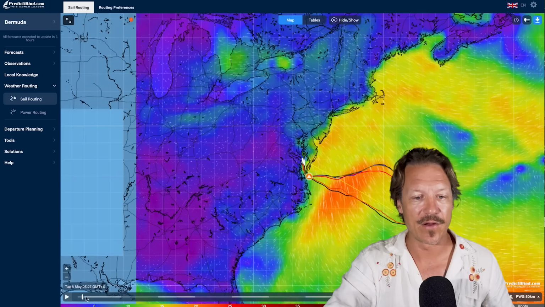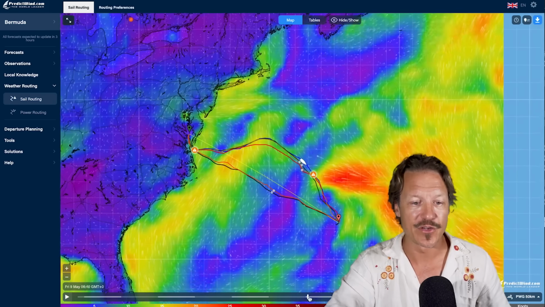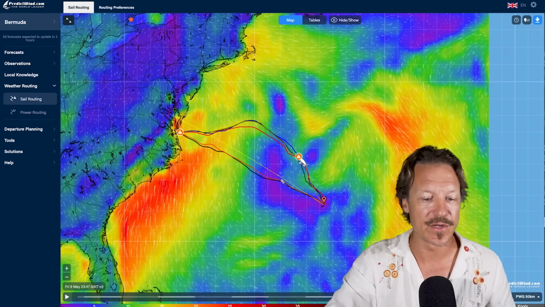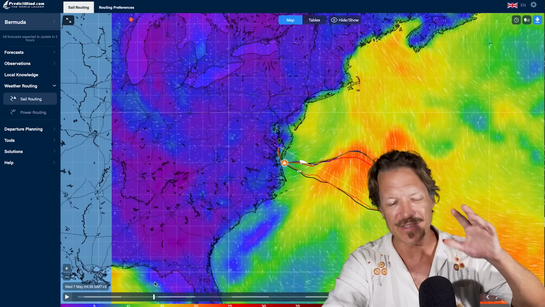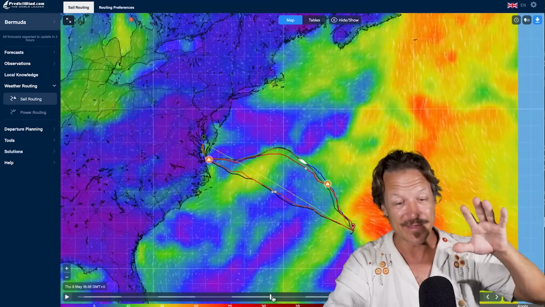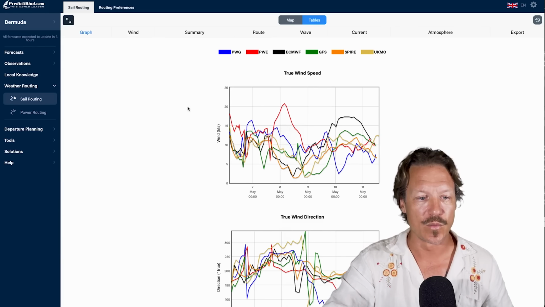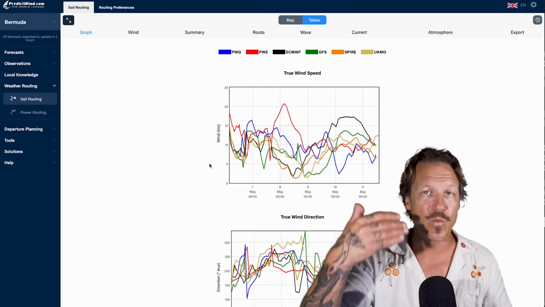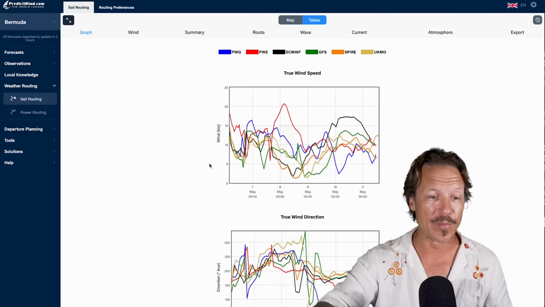So it's taking all 6 models, and it's showing you, okay, cool. So this is what's going to happen. You know, it's really cool to have this user interface that's super slick and sexy. But what we're more interested in is the tables. So we're going to go to the tables and we're going to see if there's any wind, if there's any CAPE, if there's any waves that are super big.